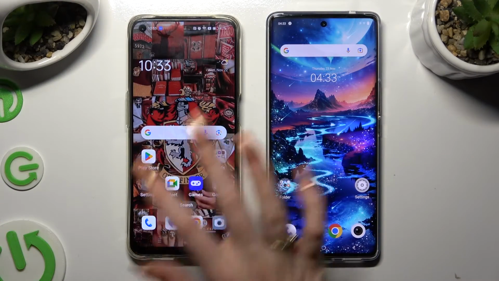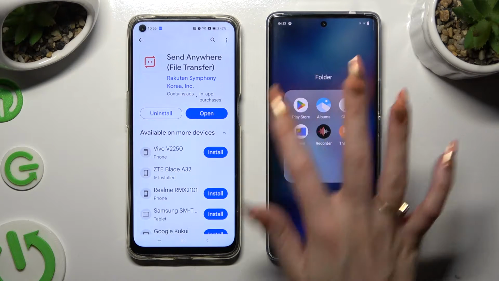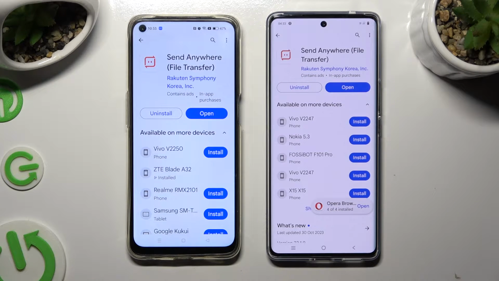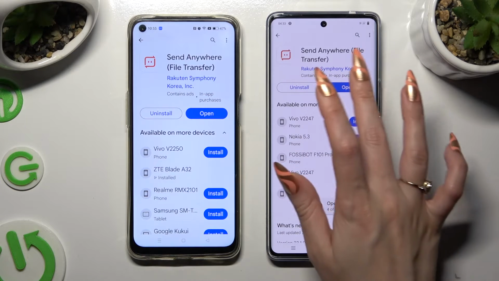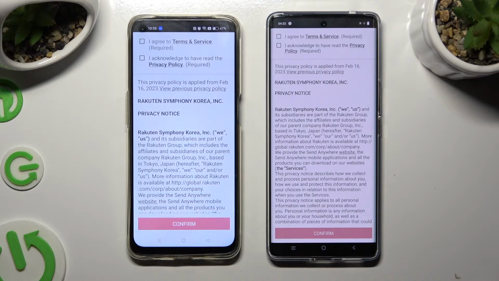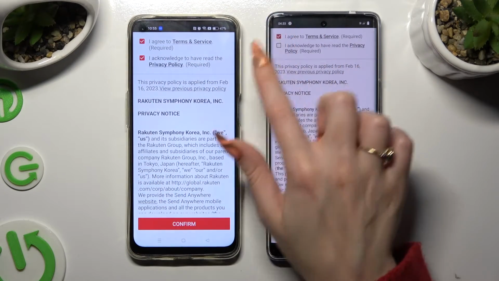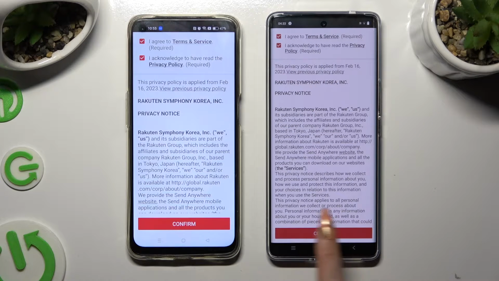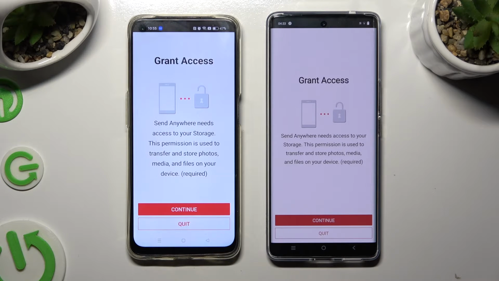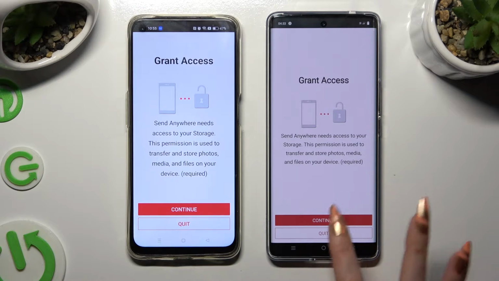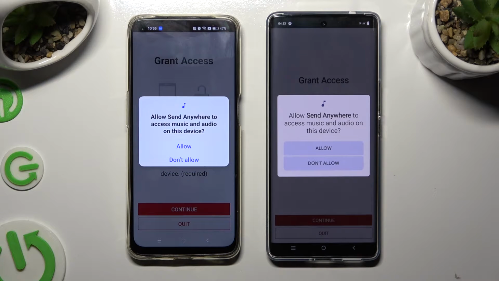Begin by going into Play Store on both and installing the free app called Send Anywhere. When it's ready, open it. Then to set it up, click on the same options in both apps. Firstly, I agree and I acknowledge. Then confirm. Continue. And allow.